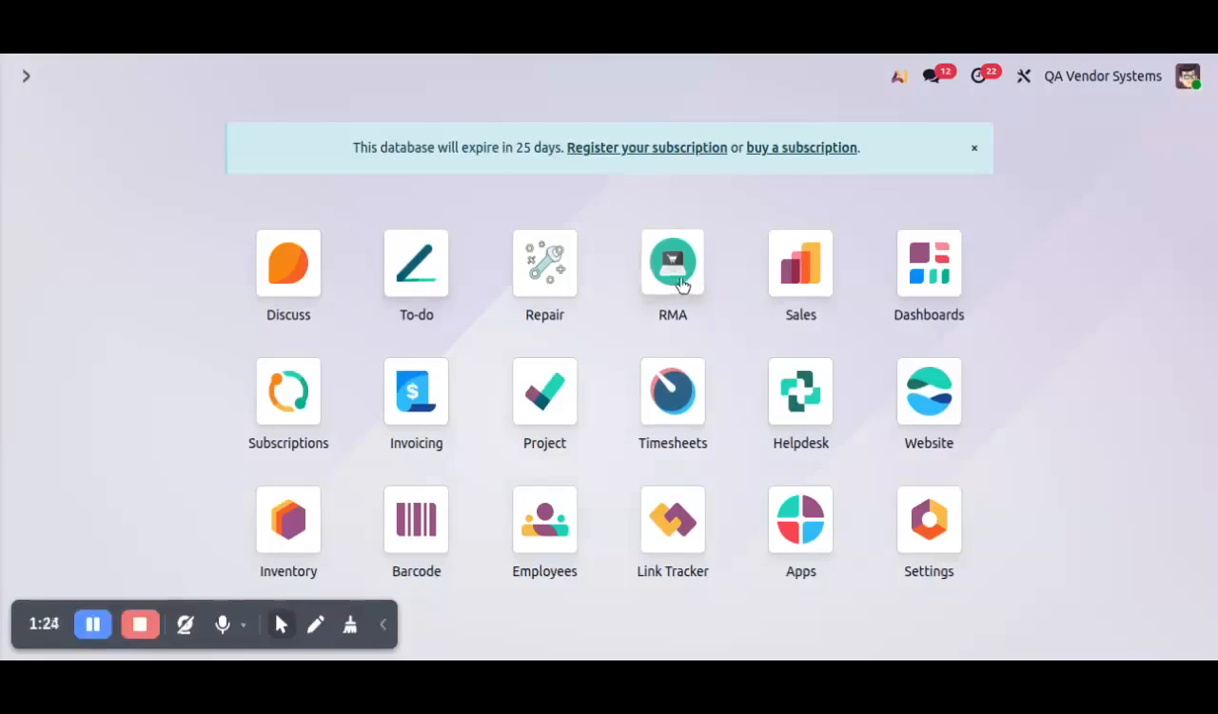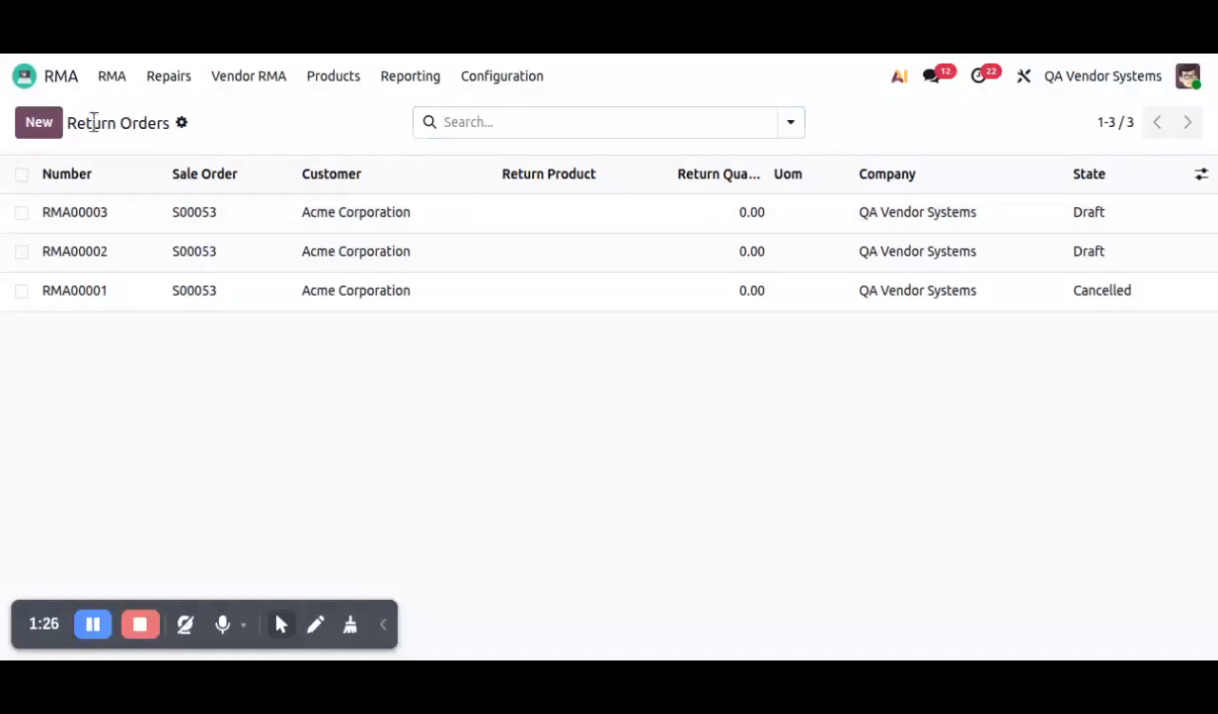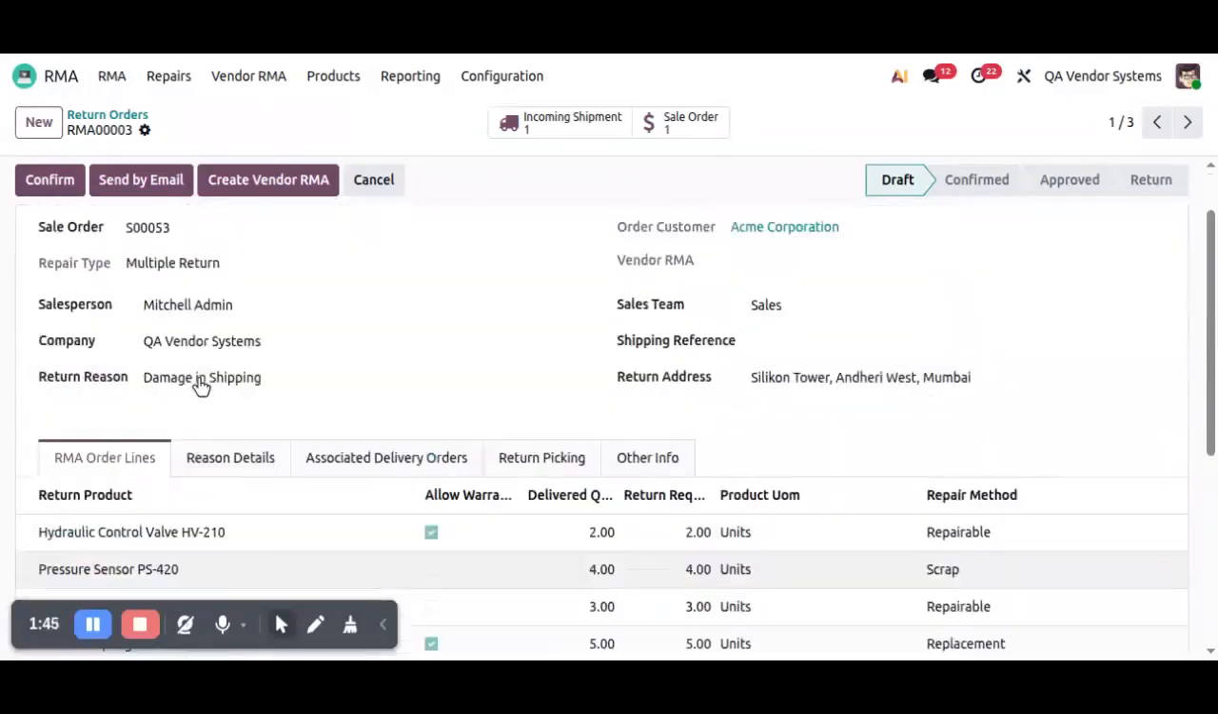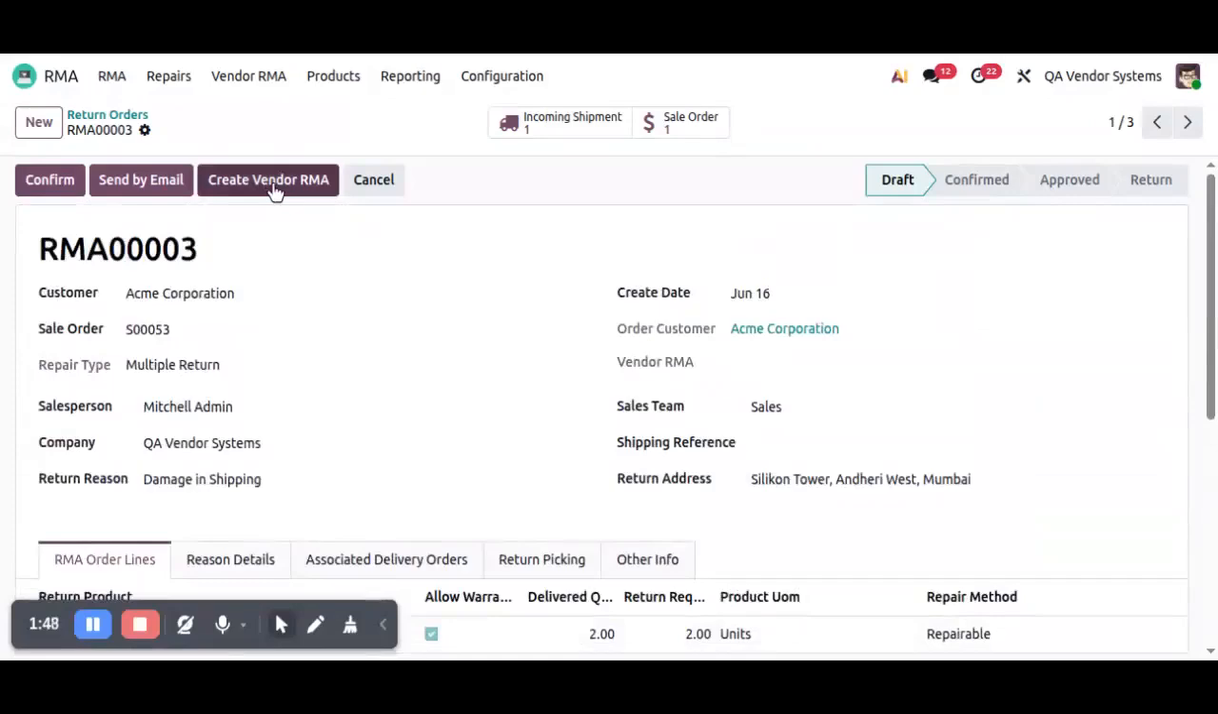The process starts with the return orders. We have here return orders, which we can also call RMA. When a product needs to be returned to the supplier, users simply click the create vendor RMA button available on the return order form. So here we have added RMA order lines, and here we can see the create vendor RMA button, from where we can create the vendor RMA.